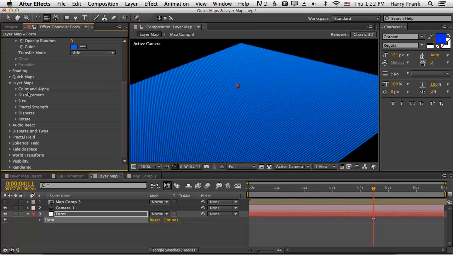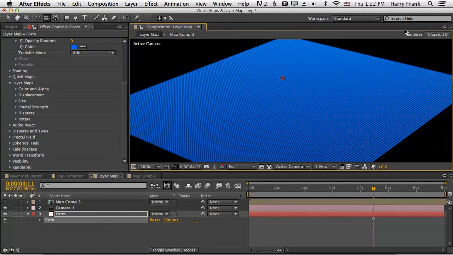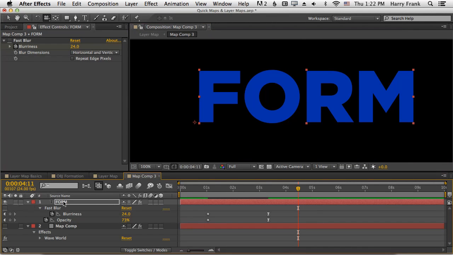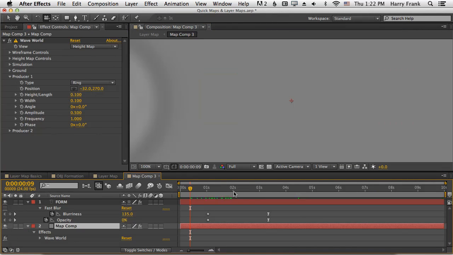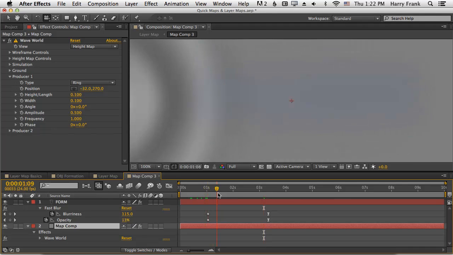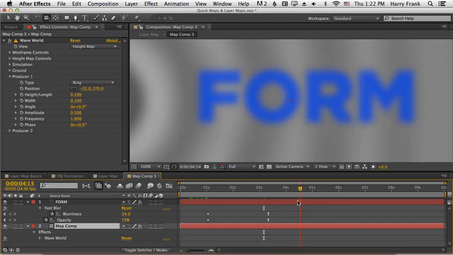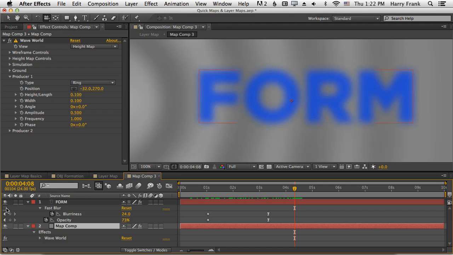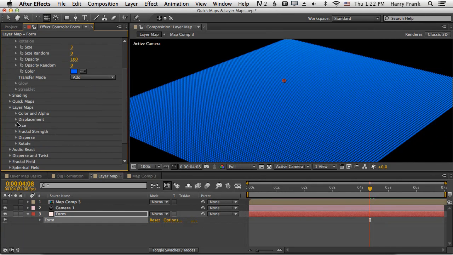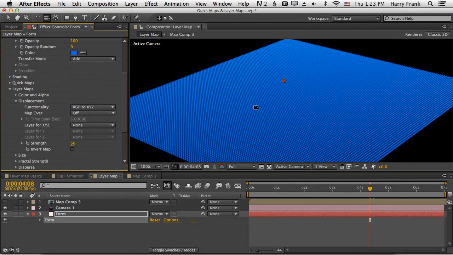What I'm more interested in are things like disperse and displacement and all that kind of stuff. So let me go back into this composition, and I'll turn on this layer down here that has wave world. And let's also enable this blur. So I just kind of blurred in this text. In fact, let me leave that off for just a second so you can see the effects of what that blur has. So let's go to Form, Layer Maps, Displacement, and we'll push these particles in different directions.